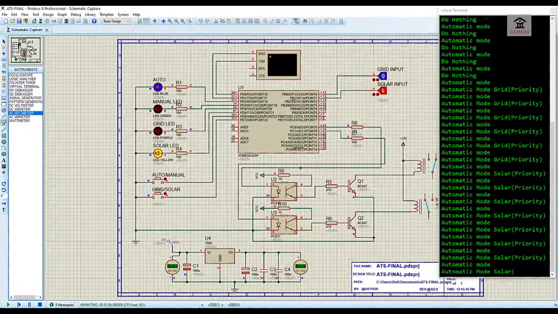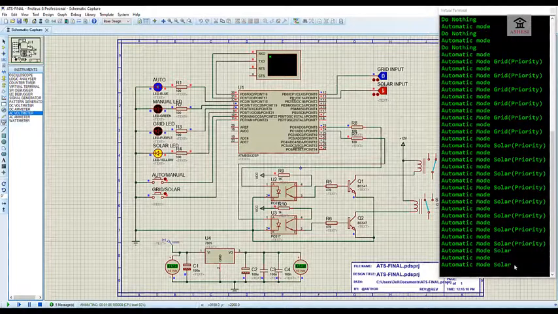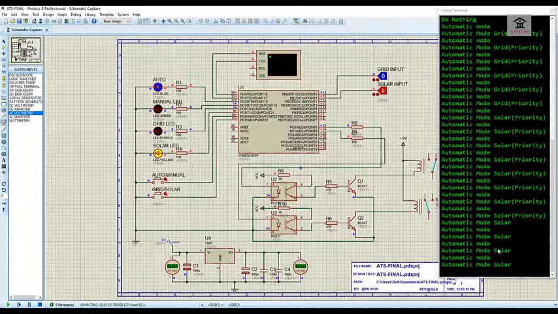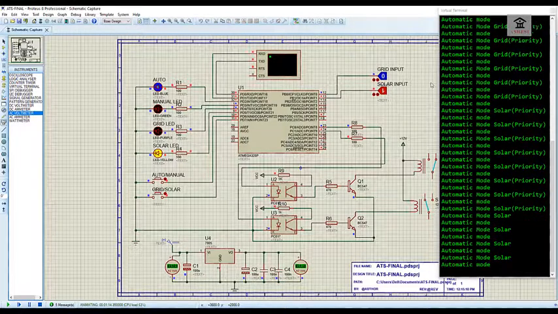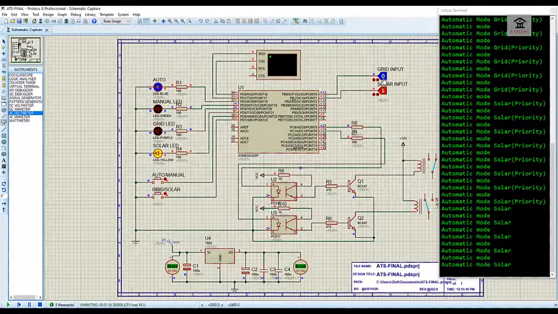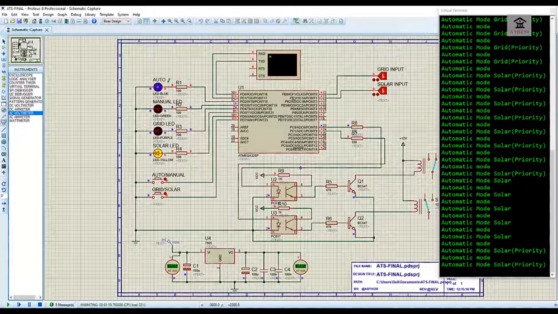Let me now turn the grid off, and then let's see what will happen. So it is still in automatic mode, and it has selected automatic mode solar because only the solar is available at the moment. Let me turn both the grid and the solar on, and then I'll show you what is happening over here as well. So the system is in automatic mode. Solar mode is also on because the solar source has been selected.